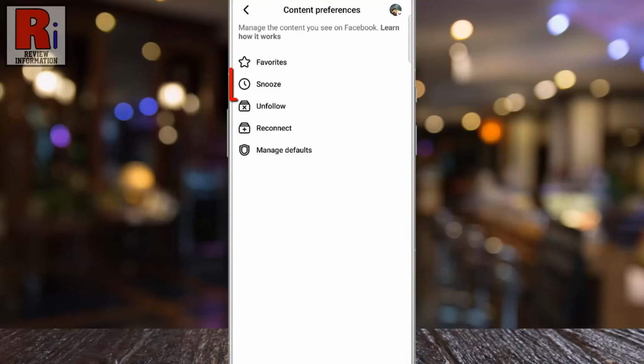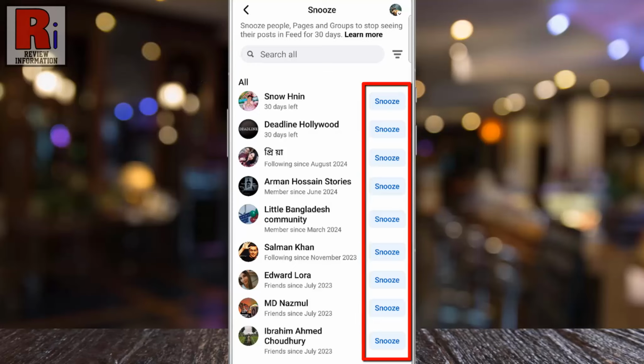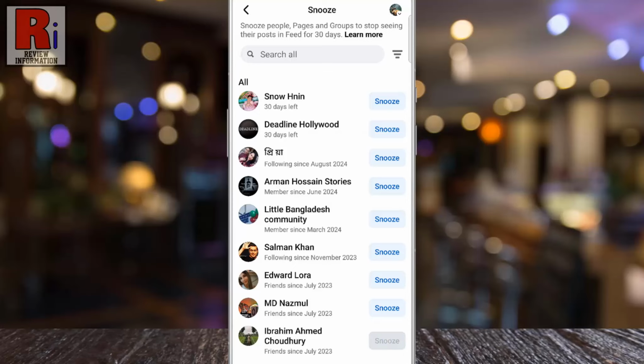Here, you will find the Snooze option. Tap on it. Tap End Snooze next to the snoozed person, page, or group to restore their posts to your feed. You can also search for a specific person to snooze, or snooze any of the suggested contacts from here.